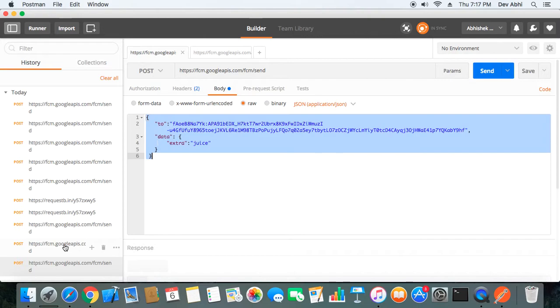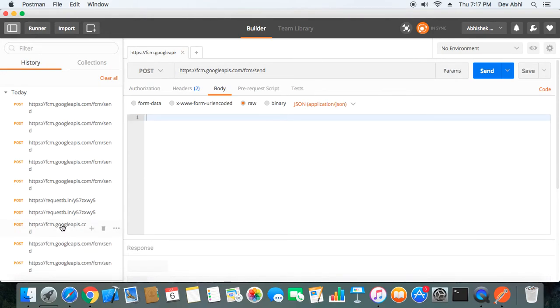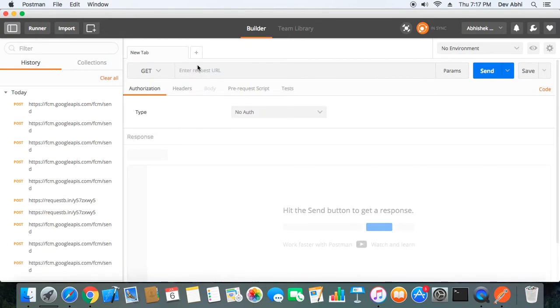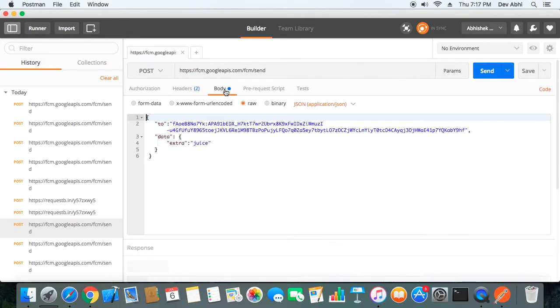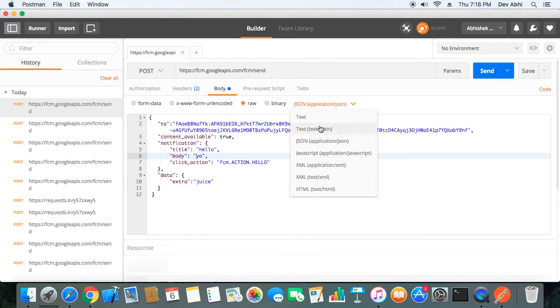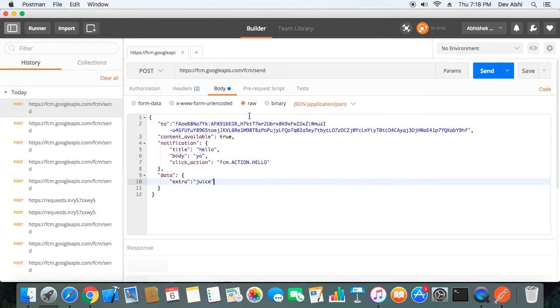Sorry, we are missing something. This is not the correct one. This is also not the correct one. Yeah, this is the correct one. So our body should be exactly like this. And you need to make sure that you have selected JSON, application/json. And this should be raw.